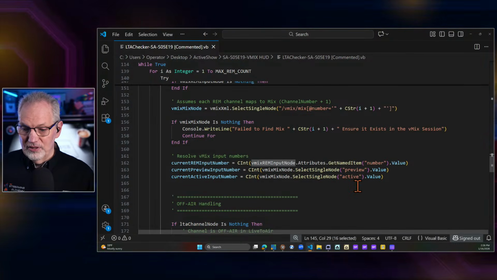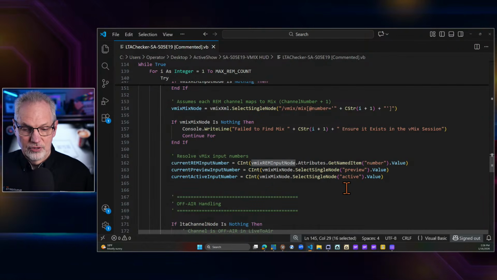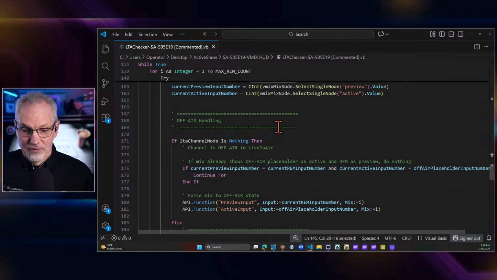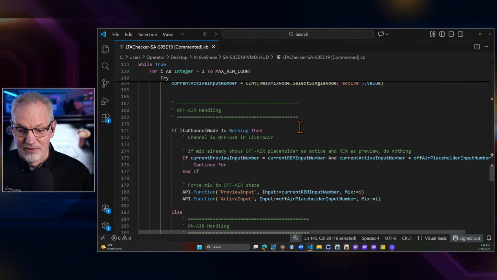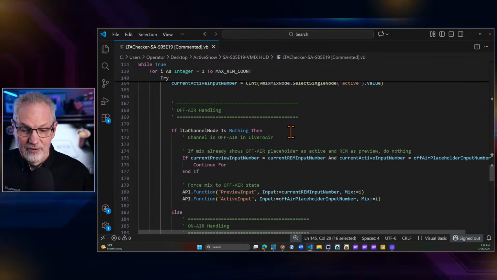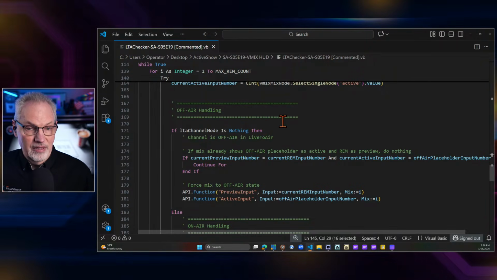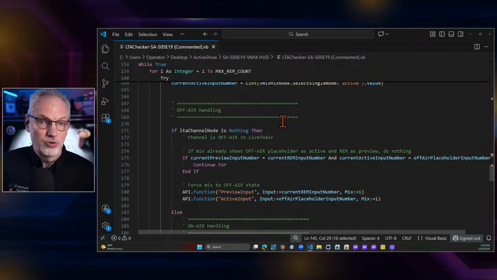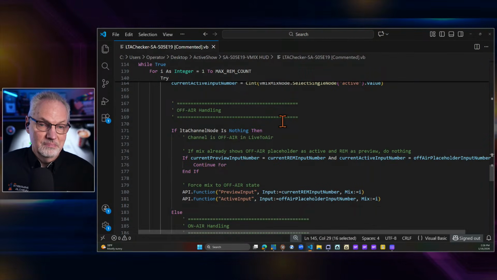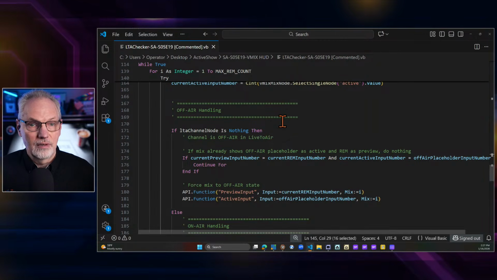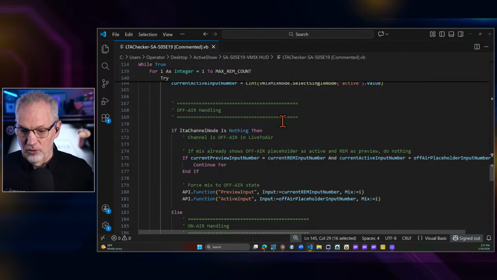So these are all the different elements that we need to figure out what is going on with state. And then we're just handling, if the channel is off air, that means there was nothing. There is no channel here. It came back and said there's no on air state node that we can pull for channel one.